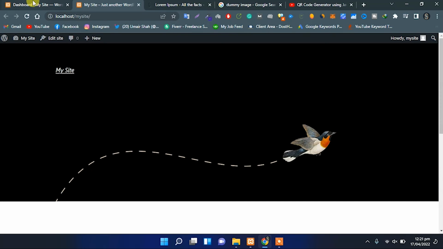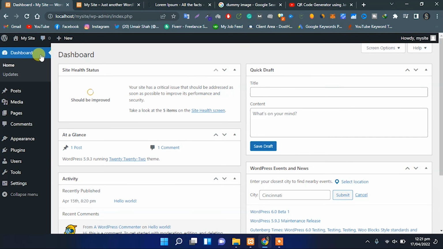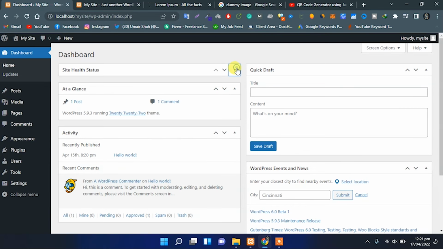So later on we will edit this WordPress website, and this is the WordPress dashboard. The site health status tells you about the health of your site. Here it shows should be improved. At a glance shows the information about your website content. Currently our website has one post, one comment, and the current WordPress version is 5.9.3 and the running theme is 2022.